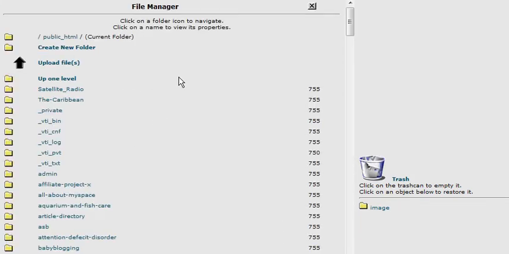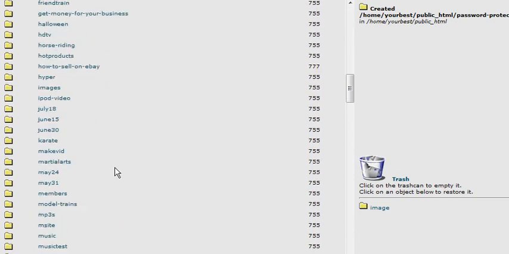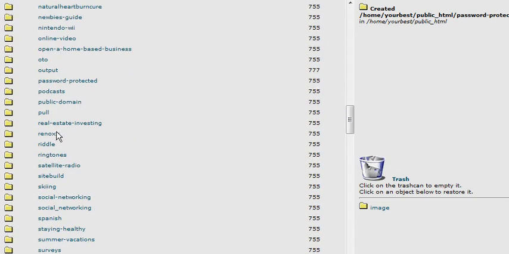Anyway, so we go inside there. And then in here, we can create our directory that we want to password protect. To do that, we just click on Create a New Folder. And over on the right here, we give it a name. We'll just call it Password Protected. Okay, and that's now created a directory called Password Protected. There it is.